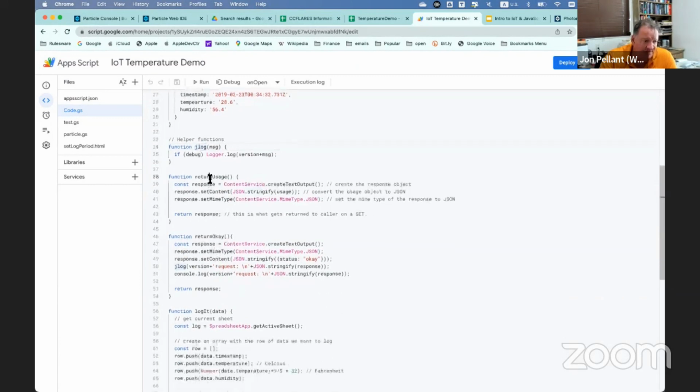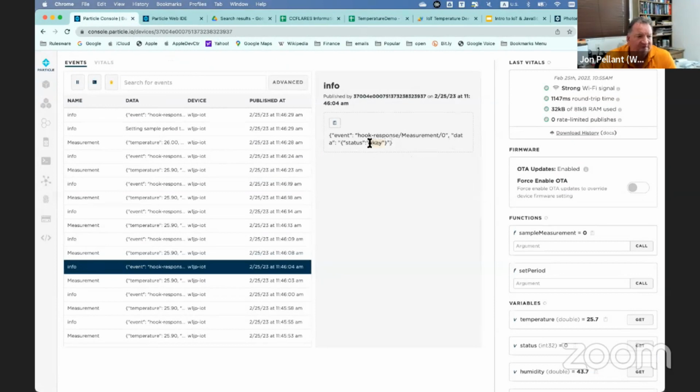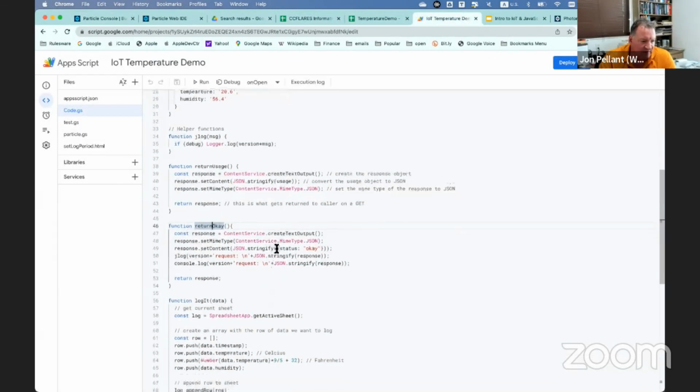So then I have two functions called return usage, which is the result of the call. If you screw up, I'll return usage. If I can do what you're requesting of me and I understand everything, then I'm going to return OK, which is what you could see we got here: the hook response data, status OK. That's coming back from this call right here. All right, status OK right there.